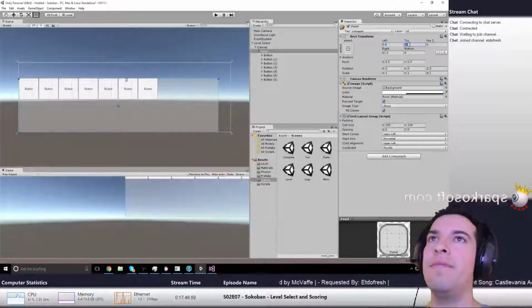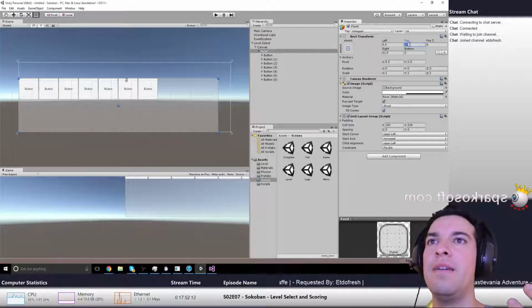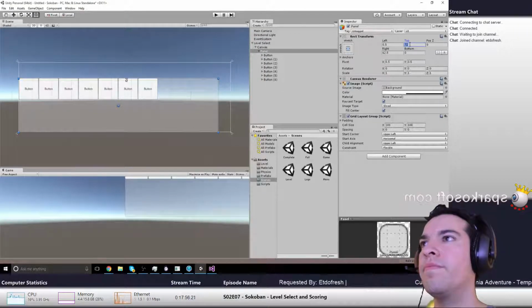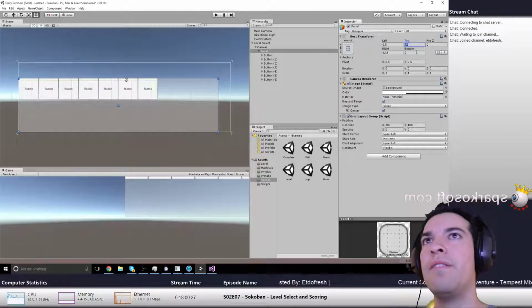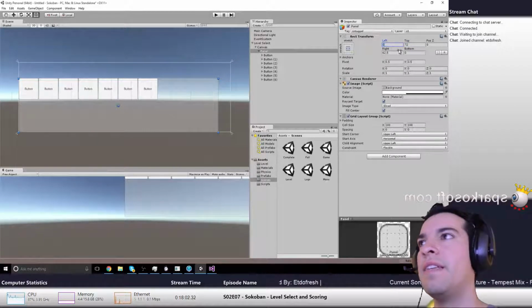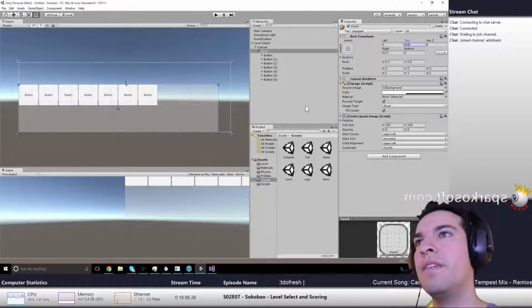I don't know the Unity UI very much, so I'm learning it right now. Okay, so I got this panel, has buttons in it. It's looking pretty good. So if I just want to say like level select up here, have this panel, awesome. So left I can say 0. Top I'm gonna give myself 100 pixels up here.